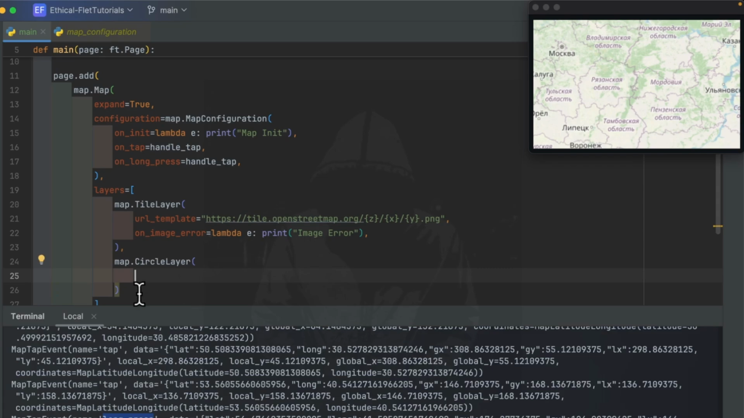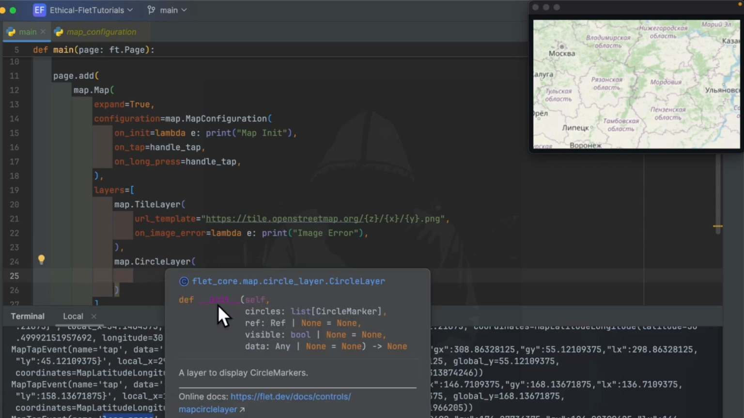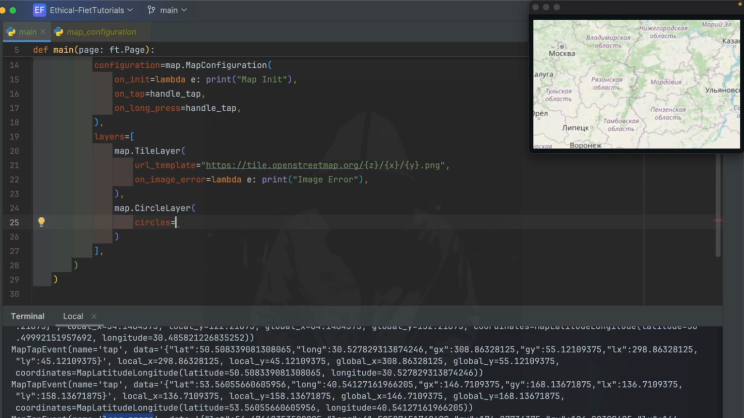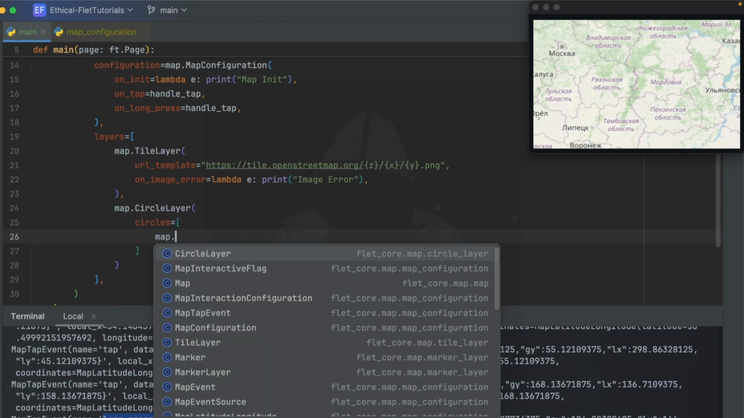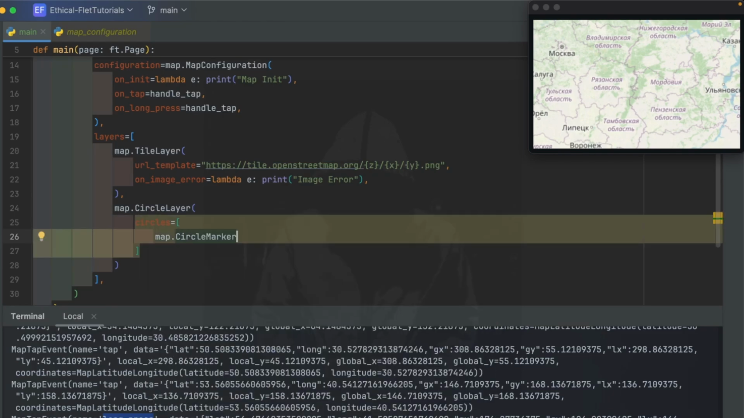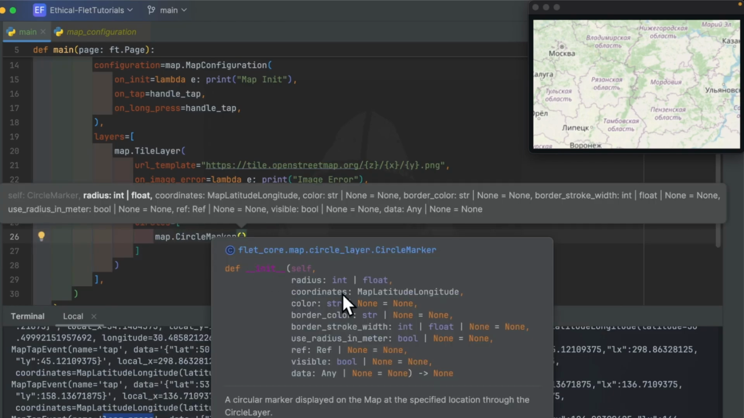So the circle layer takes a list of circles. That's the important parameter in there. You need to provide a list of circles. These circles are circle markers. Concerning the first circle marker, you can provide the coordinates. You can define the color, border color, and so on.